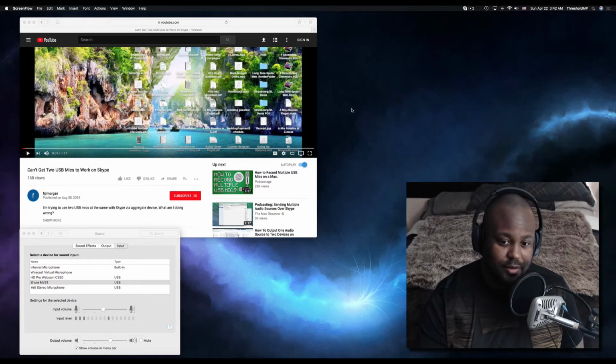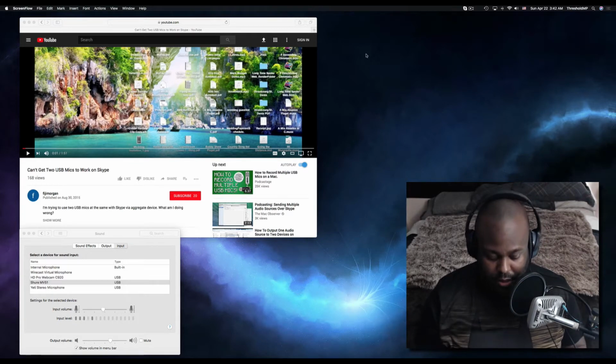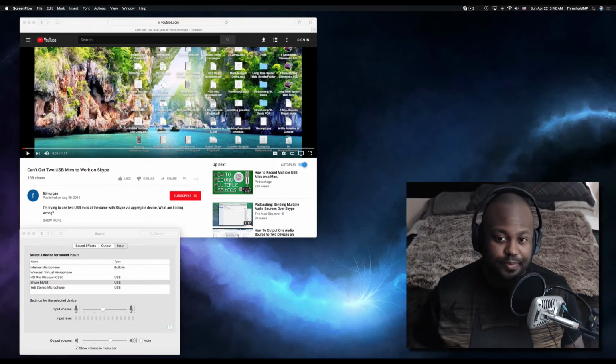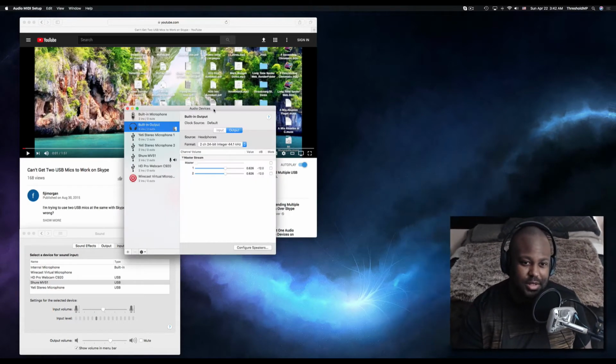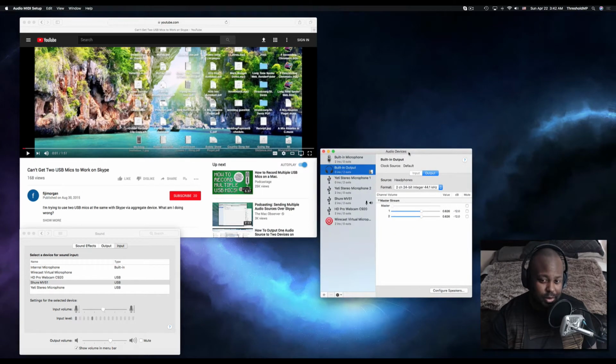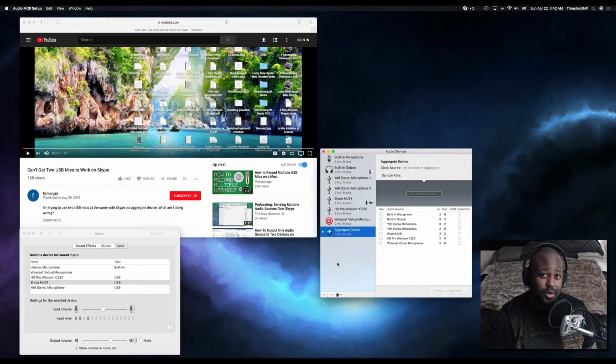Okay, so aggregate device, what is that? On your Mac, if you hit Command Spacebar and just type in MIDI, an aggregate device is pretty much an input or output device on your computer that your computer sees as a microphone. So for example, when you plug in a microphone like the Shure MV51, here in my settings, you'll see that it shows up here. Same thing for my Yeti. If you hit add, you can create an aggregate device. It's almost as if you're creating another microphone on your computer, so that when you go into your settings on Skype, you can actually select that aggregate device and use that.